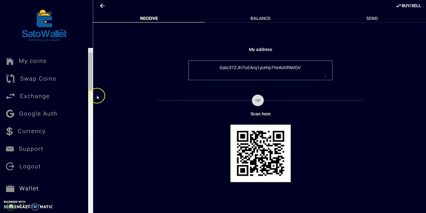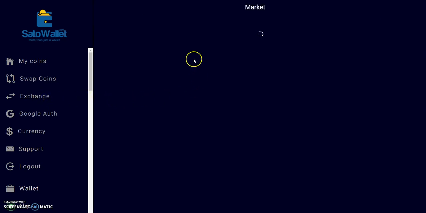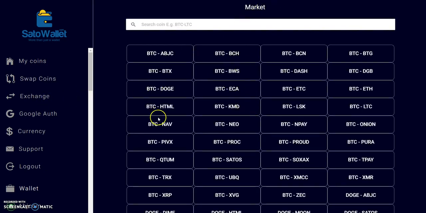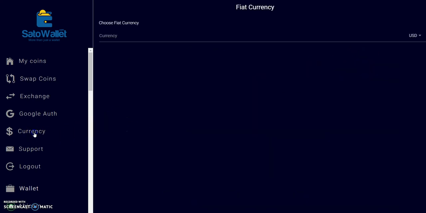And okay, this here is exchange. Okay, that's the market, and here are the list of coins for exchange. Okay, Bitcoin Gold is BTG. Here is BTC to BTG, and then here is currency.